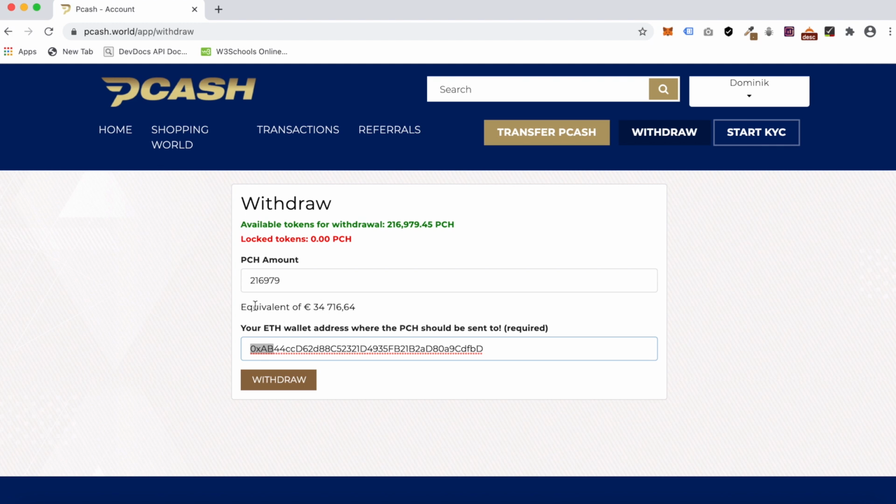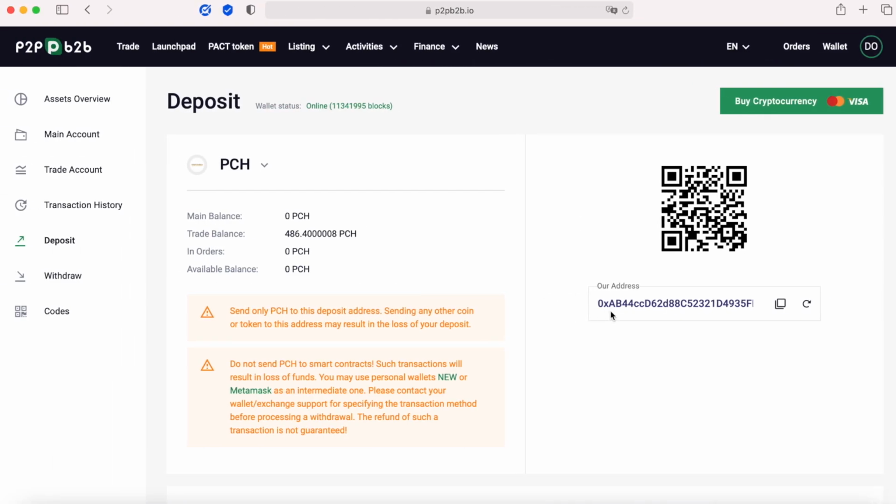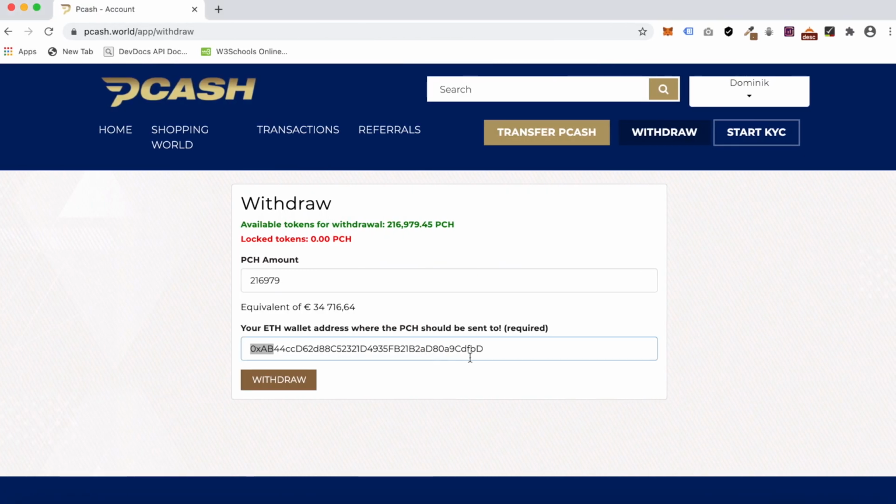and I'm checking if the first 4 characters are the same as my address, and it is, it's 0xAB. Then I'm going to the end of the address where I see DFBD, and it's DFBD. I'm just checking so that there has not been any issue with copying the wallet address. Once that's done, I put in my amount and the wallet address I want to send it to, and again, please do not send to Coinbase, Kraken, or any exchange where Pcash is not listed.